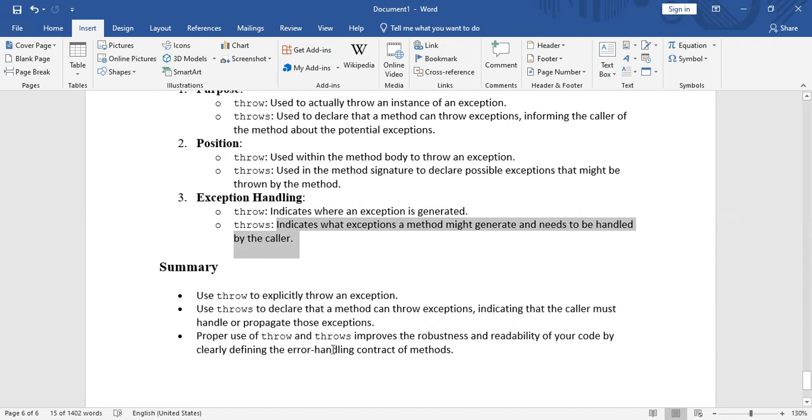Proper use of throw and throws improves the robustness and readability of our code by clearly defining the error handling contract of the methods. It means if we properly handle exceptions, then the user can understand what is happening in our application and where they are getting the error. Sometimes a user gets server down or something we need to handle, like file not found or product not found. These are exceptions. We should give a proper message to the end user. That is the goal of exception handling in Java.